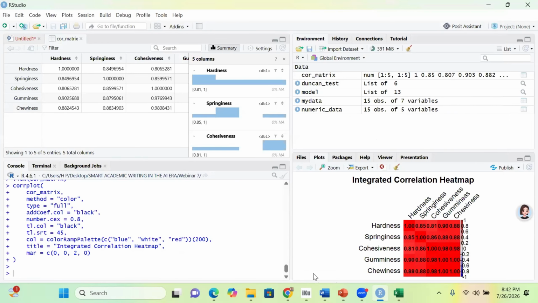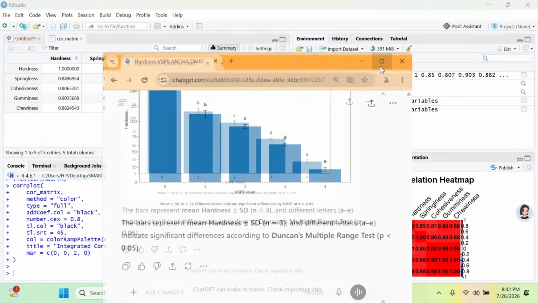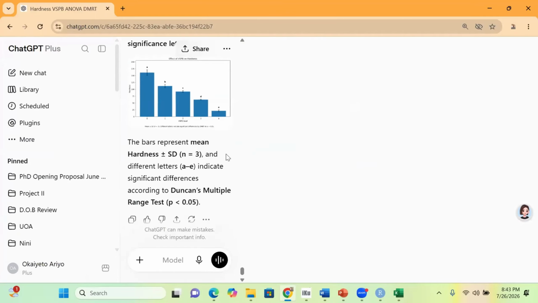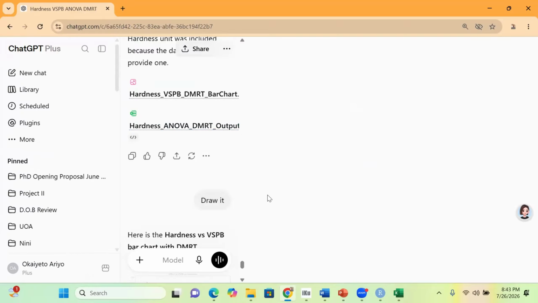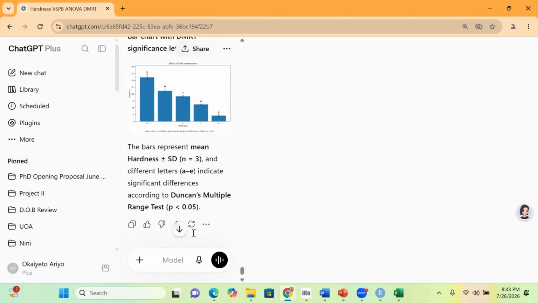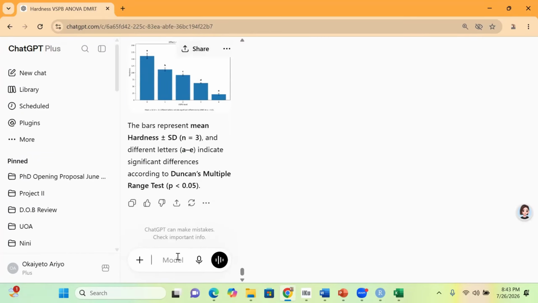Right? So to use ChatGPT to run this correlation, we can just prompt it this way.